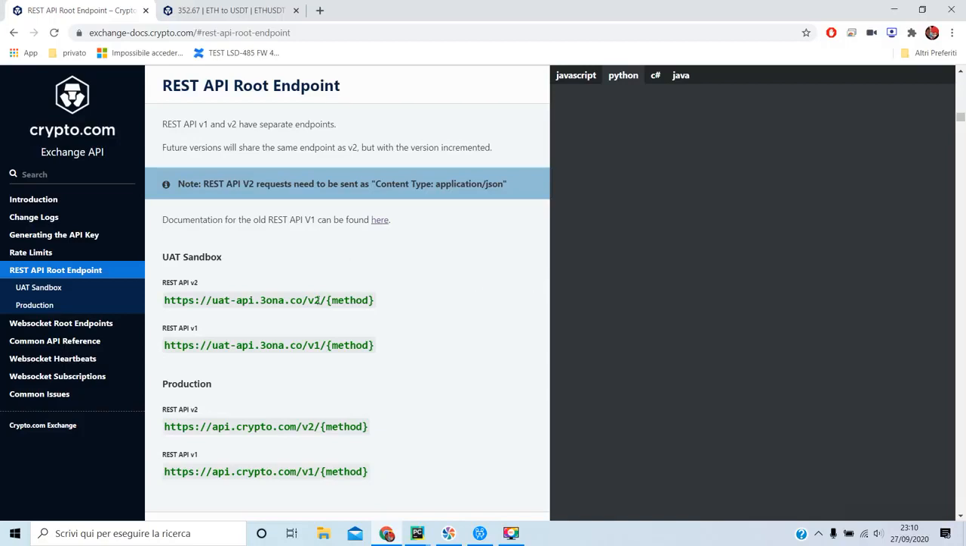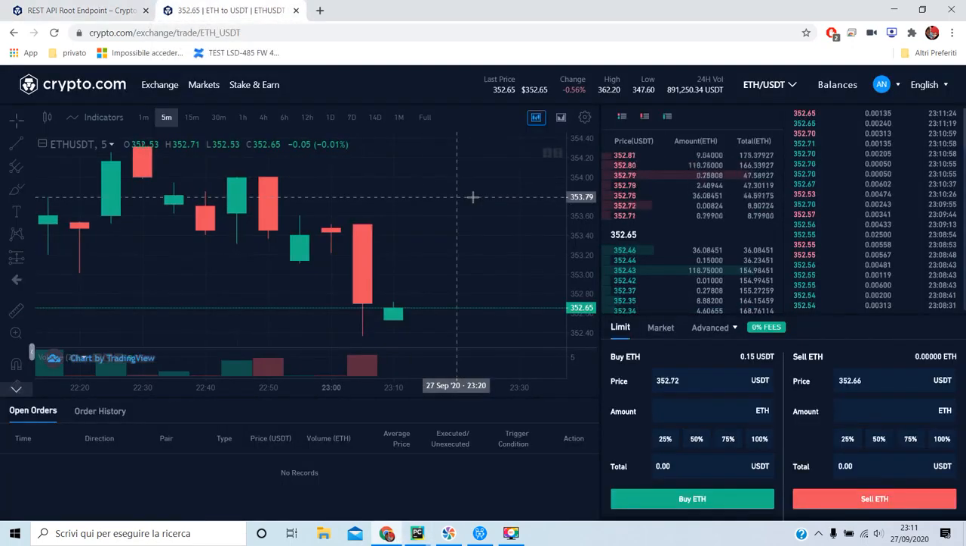First of all, there are two versions of the API, version 1 and version 2. We are using version 2 and we are using the Python language. I'm using Python 3.8 on Windows 10, but Python is a cross-platform language, so this code will work on every operating system.